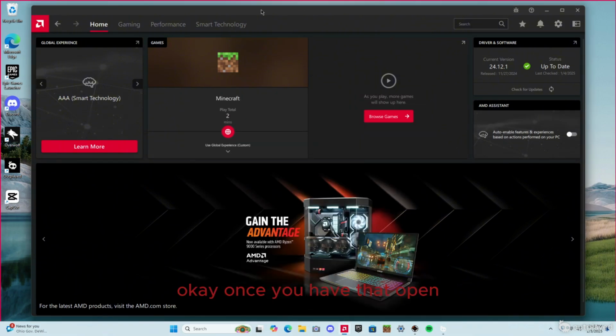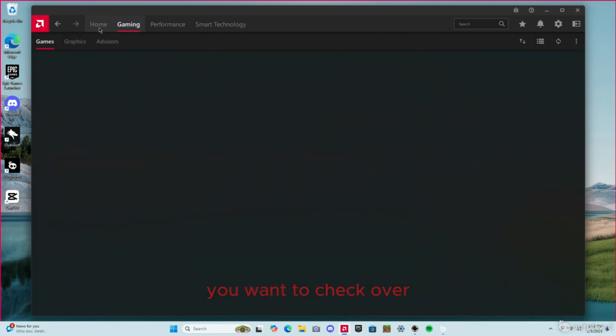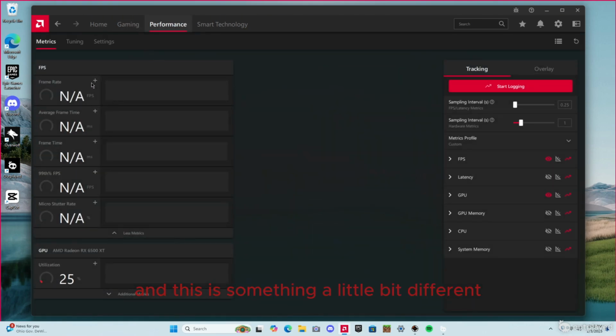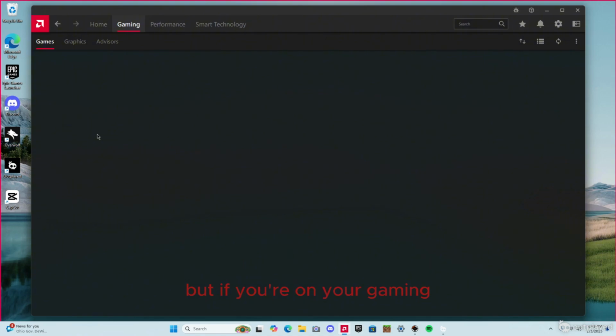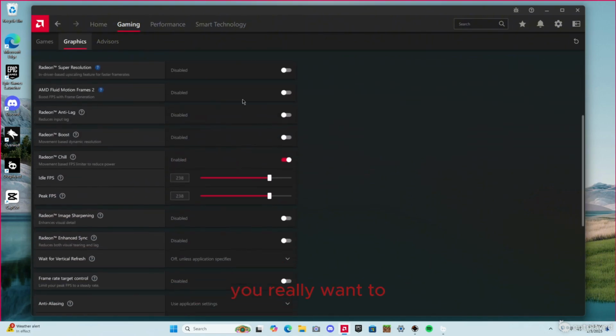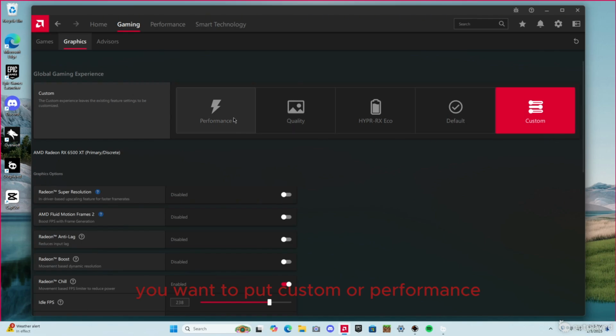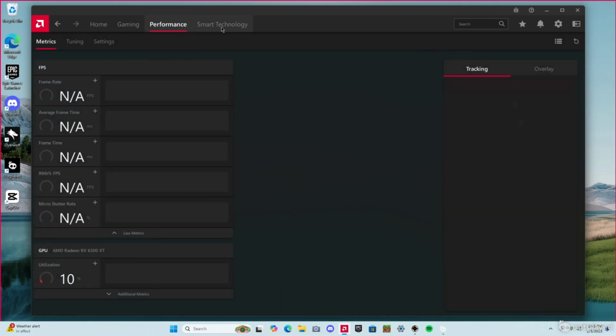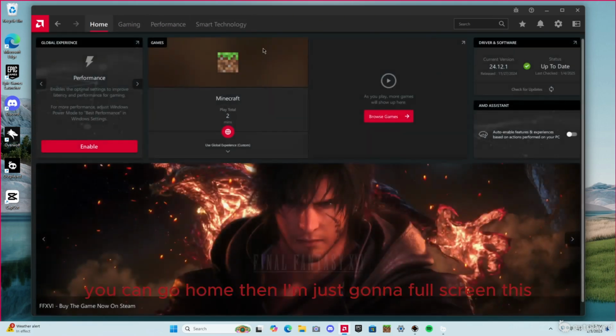Okay, once you have that open, you want to check over, and this is something a little bit different, but if you're on your gaming, this only shows Minecraft for some reason. You want to put custom or performance. These are the two best things you can do for your GPU for more FPS in your game. So yeah, okay, you can go home.